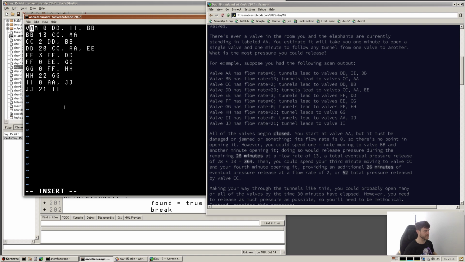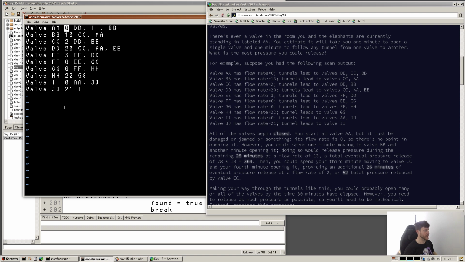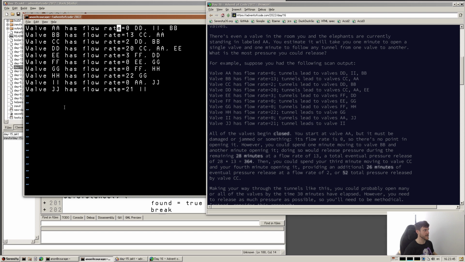What we can do is probably add valve to the start of that, and this we can also probably go as flow rate equals to be that. And here what I might do is go to the start of the line, find, how do we find that? I thought it was that key. No, that's right. Find is that key. No.